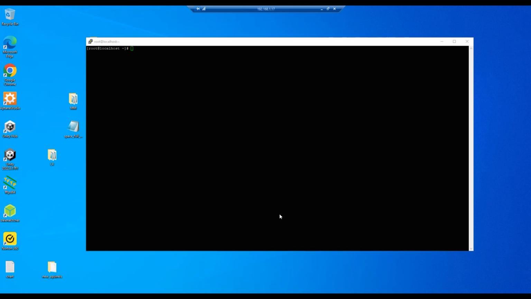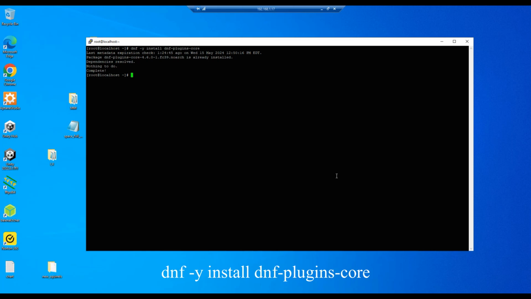First thing we need to do is install Docker. So let's begin with dnf -y install dnf-plugins-core, and I'm logged into the server as root. So it looks like we're already set up there. So let's go ahead and set up the Docker repo or repository.